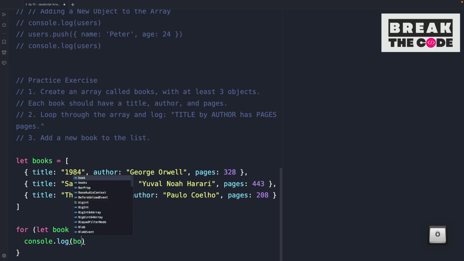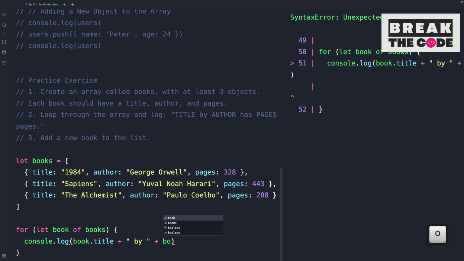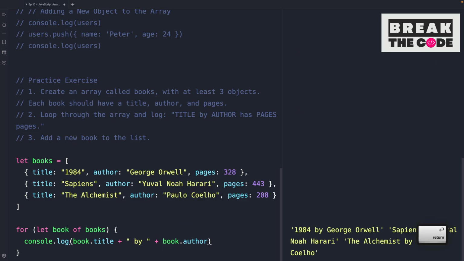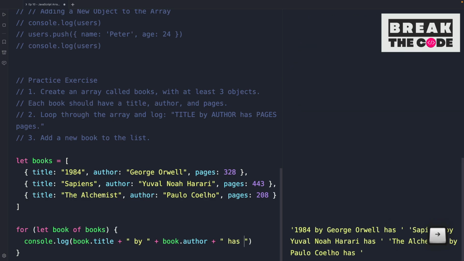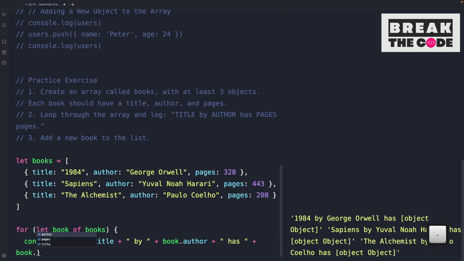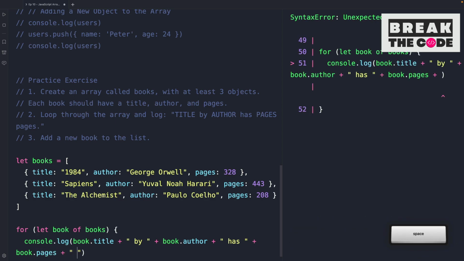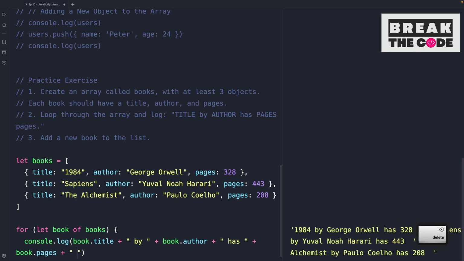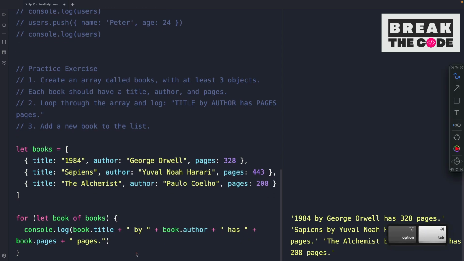What do we need? We need the book title, then concatenate, and then a bit of space, by, then concatenate again. Then we want the book author, then concatenate, and a bit of space, has, then concatenate the book dot pages, then concatenate, and then a bit of space here, pages. Okay, so let's see again what's happening here.